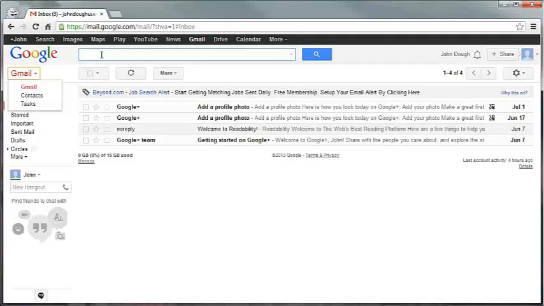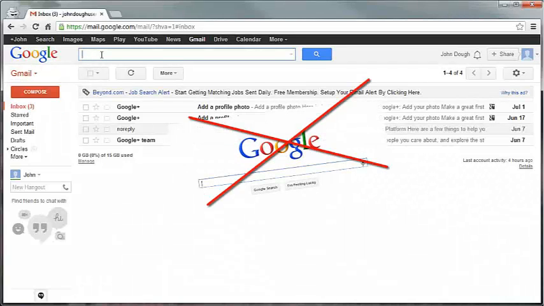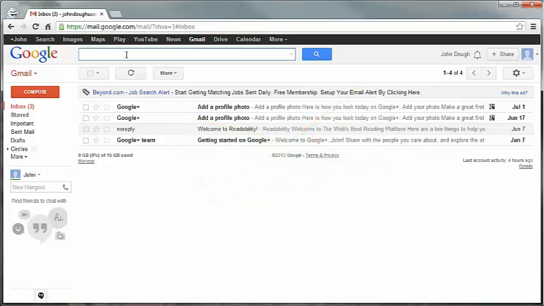Now, this search bar, this is not for the Google search. This is for your Gmail search. So after you have half a bazillion different emails in here throughout your entire Gmail account, you can start to use this as one way to locate various emails. There's a lot of other tools at your disposal within Gmail to help keep things organized. This is just one way to help find them.